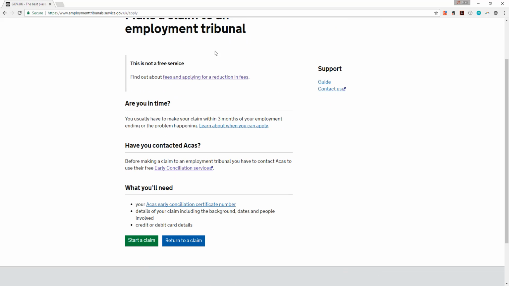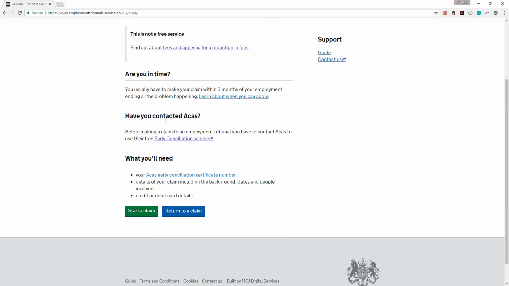So this is a reminder about early ACAS conciliation. Have you gone through that process? Unless you've got one of the exceptions, which are fairly limited, then you've probably gone through early ACAS conciliation. If you haven't, you need to, and I've done a module on that. So this is a reminder.